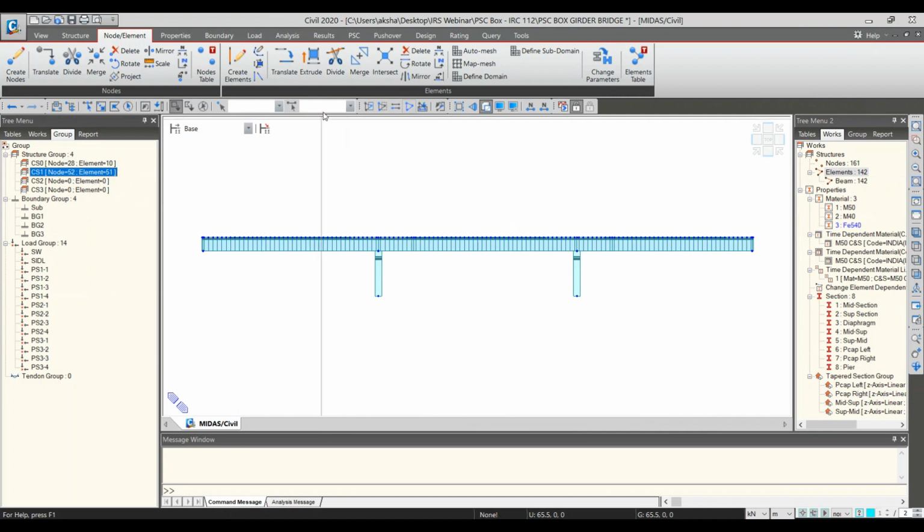Now coming to the second span, or the CS2 group assignment, you can directly type over here 62, 207 and 141.